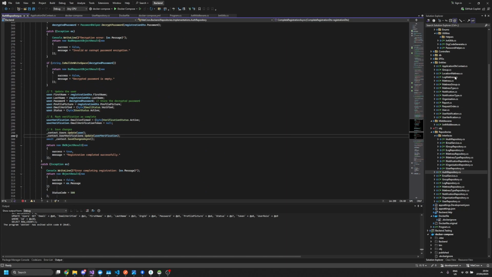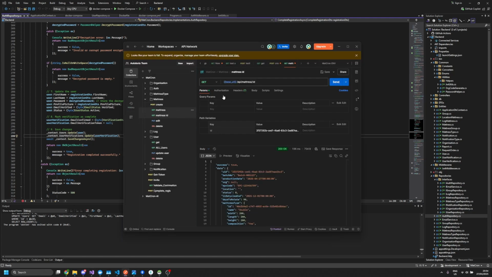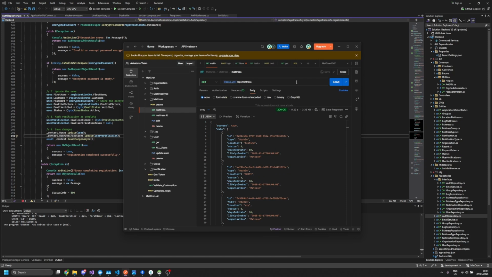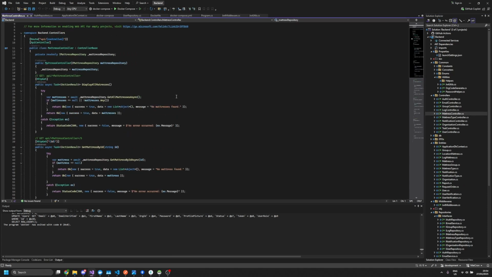To access the features, first of all, when the user, for example, for mattress, first pushes a request to the controller. From here, it will go through the controller of mattress. For example, the first request that I showed you is get mattress, and it will go to the mattress repository of get all mattress asynchronized.